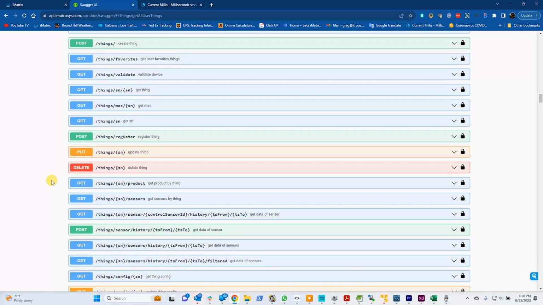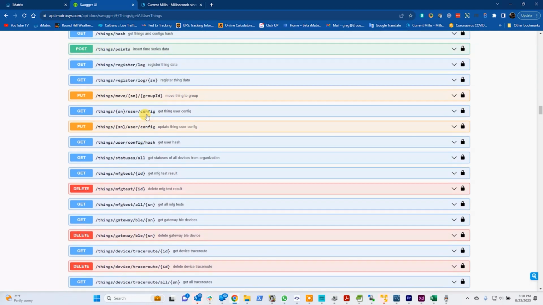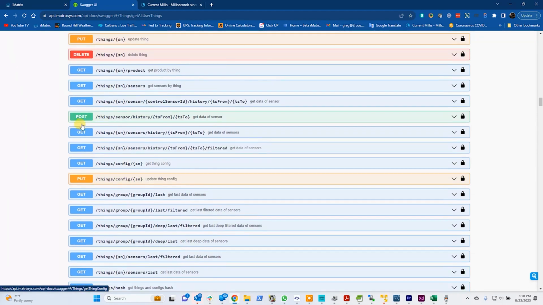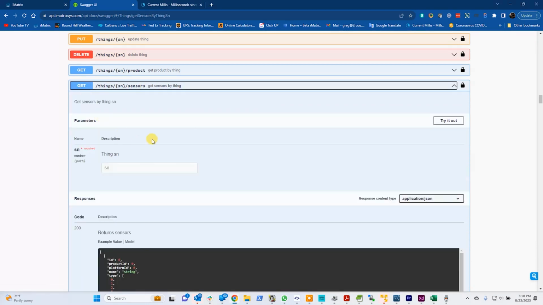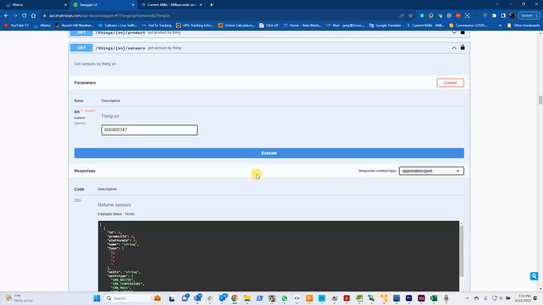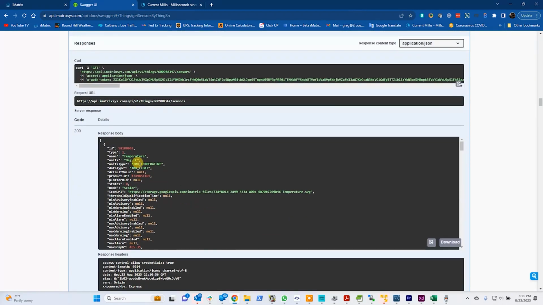So we can get the things by serial number. So we want the things by sensors. So get this one, and let's try this out again. Let's paste in our serial number. Execute that, and here we can see that this has a temperature sensor.